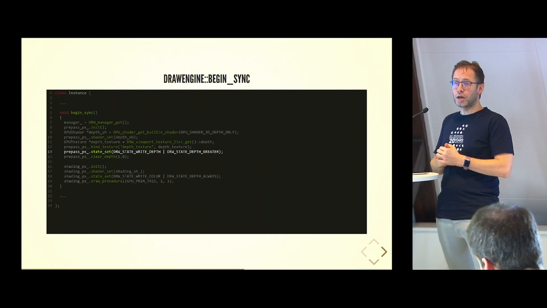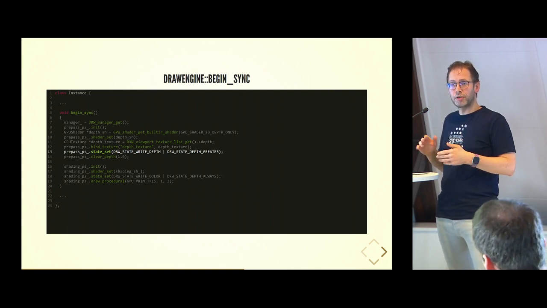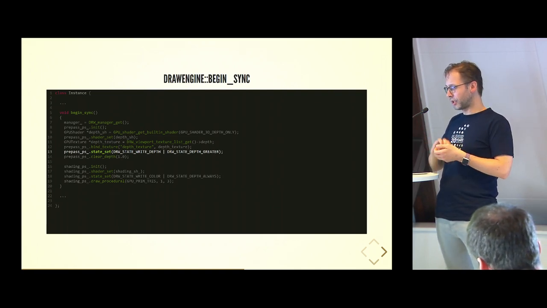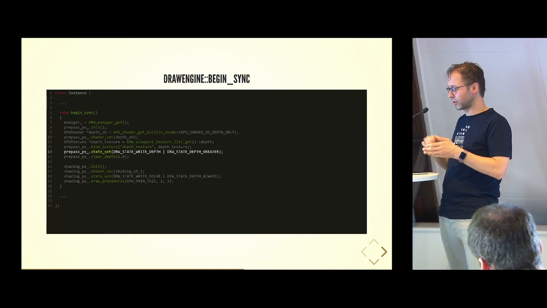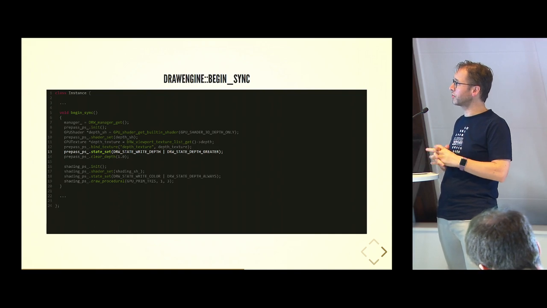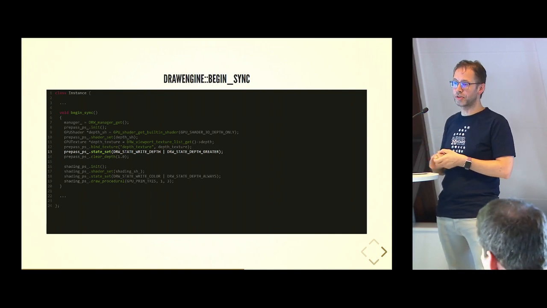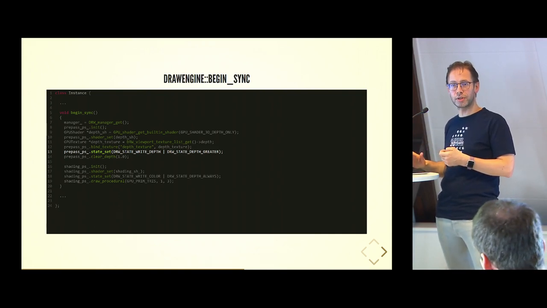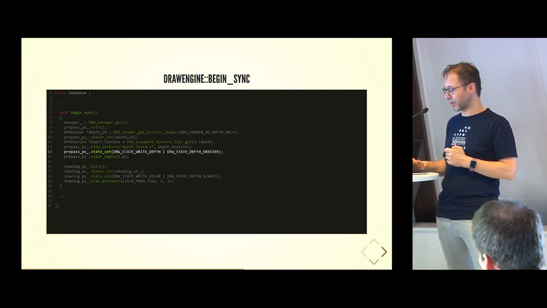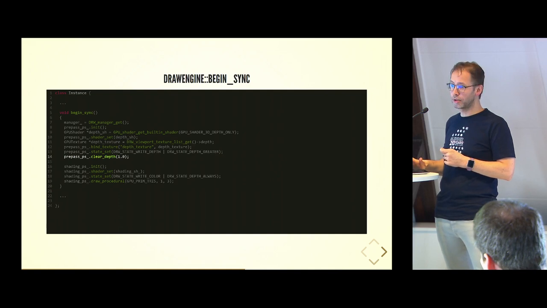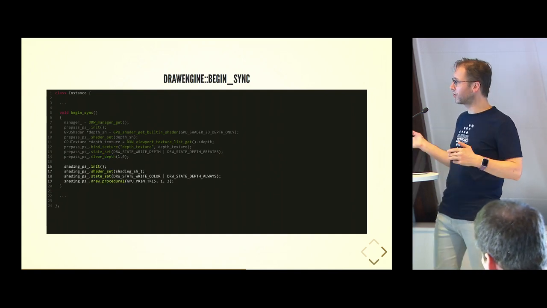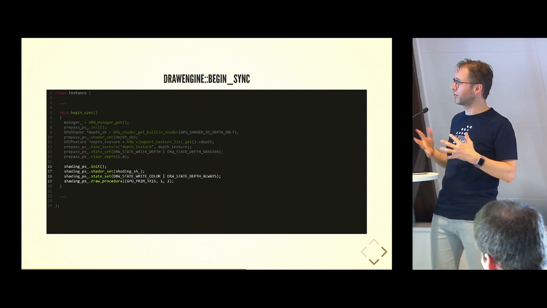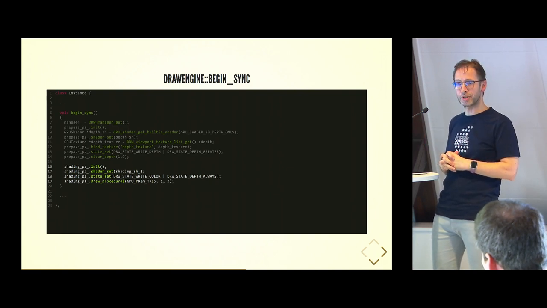Then, how do you want to apply your final pixel to the render target that you're selecting? We want to write to the depth buffer, and only when the depth is greater than the actual pixel depth. And we clear the depth. We do similar things for the shading pass.